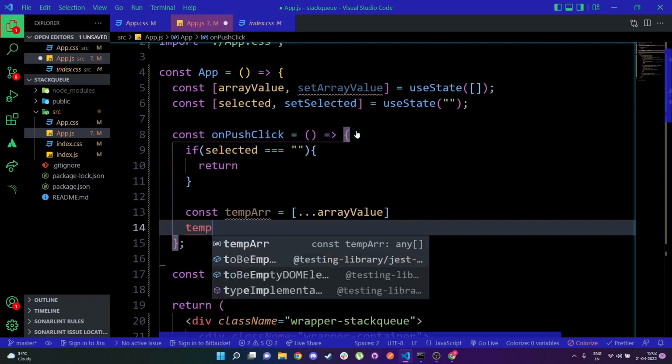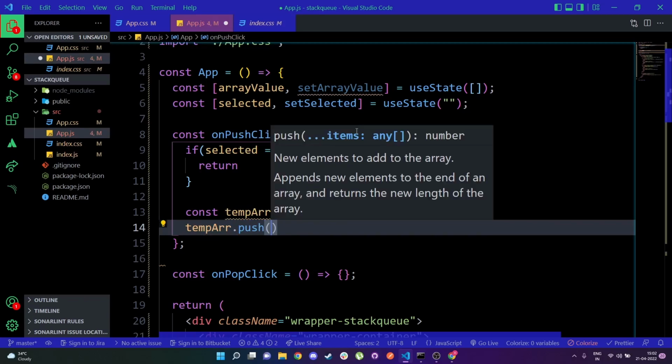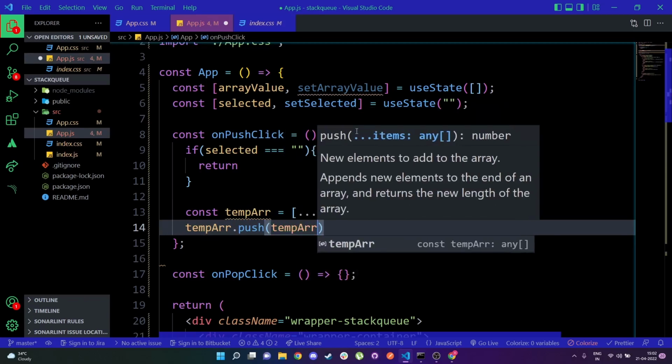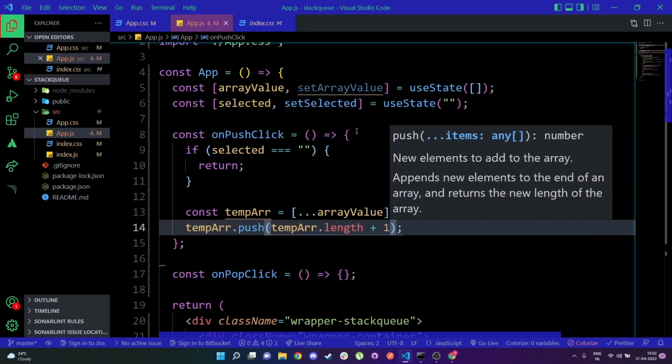But then, in the temp array, we are going to push the temp array dot length plus 1, because every time we push, we're incrementing the value by 1, right? So initially the length is going to be 0. When we push the first time, it's going to go 0 plus 1, 1. Then when we push again, it's going to go 2, then 3, 4, 5, and so on.